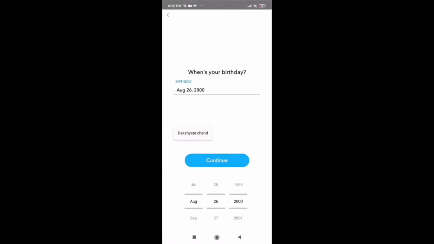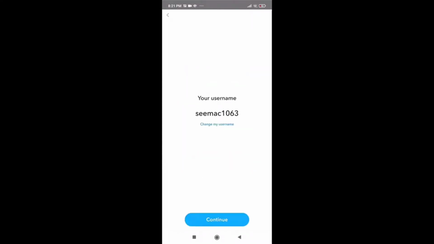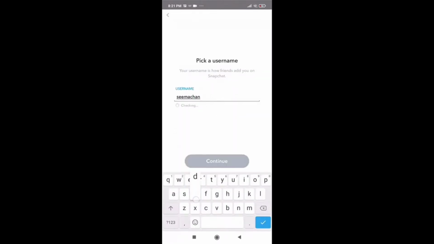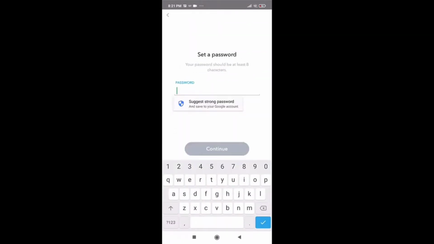Select your birth year, birth month and birthday and select continue. Snapchat will now suggest you a username. If you want to change it, tap on change my username and then create a username. Now create a password. Be sure to create a strong password of at least 8 characters. When you are done, tap on continue.